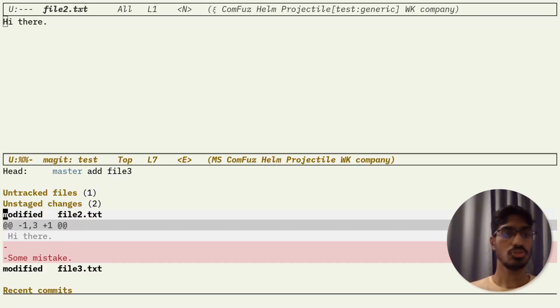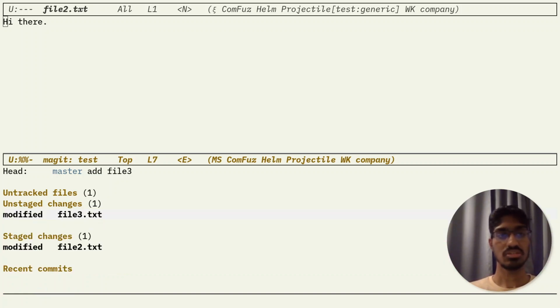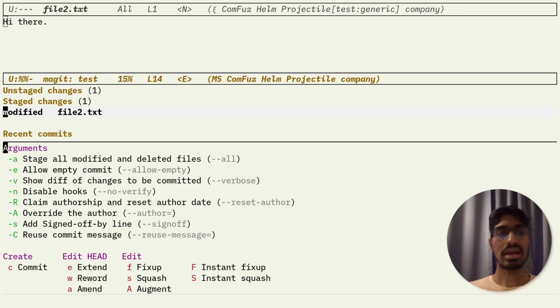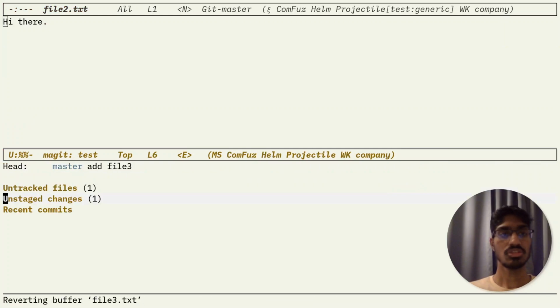So now it shows you both of these changes, and this is the one that I want to fix. So I'm going to stage this. This is the one that's going to be committed now. I'm going to do the normal commit workflow C, and instead of pressing C like we normally do for commits, I'm going to use the instant fix up option, the one in the far right. It's going to ask me which commit you want to fix up. That's this one. So I'm going to go there and hit Control C, Control C.